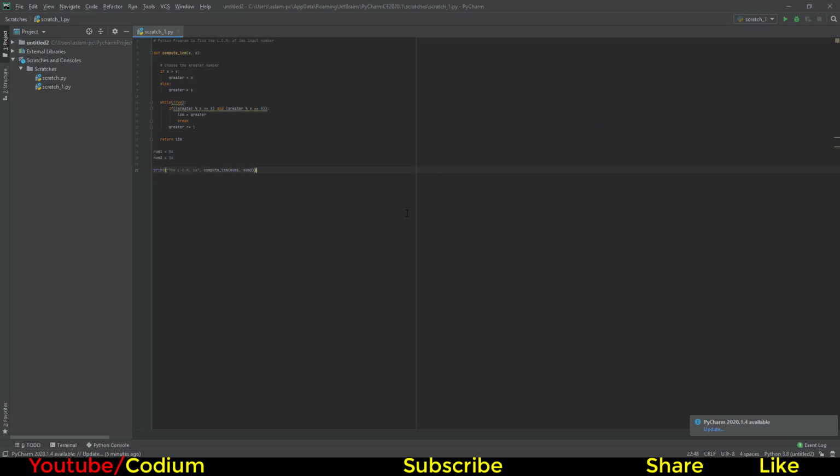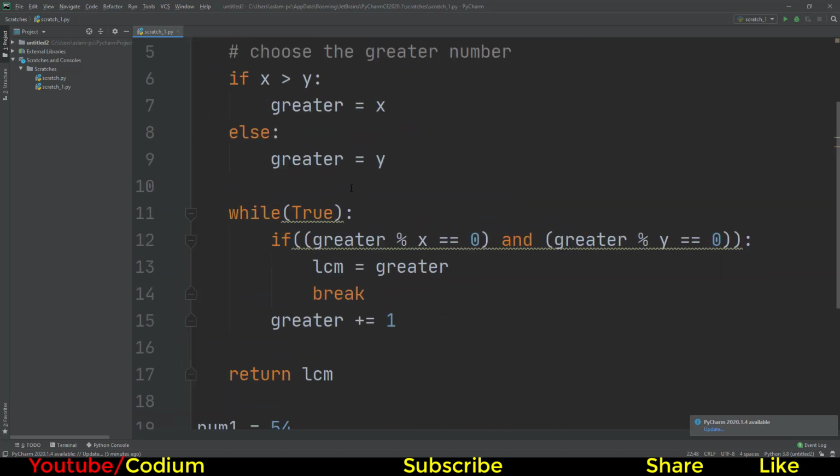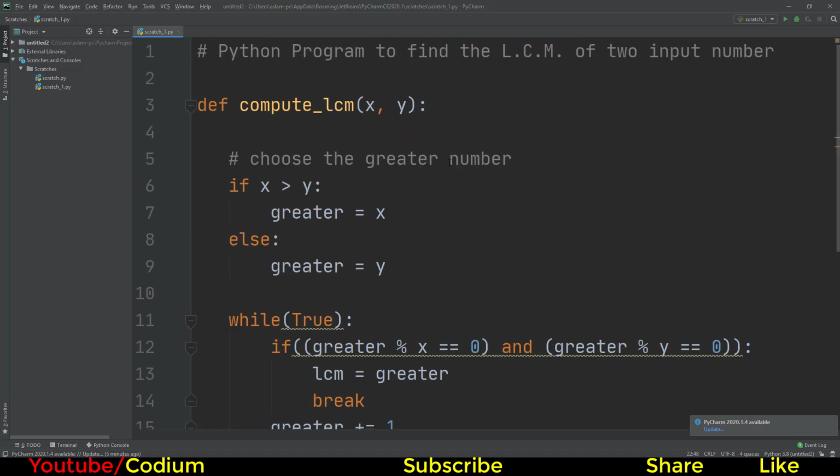Let's start. So this is the program to compute the LCM. First of all, we define a function, compute_LCM, and x, y are the arguments. This type of function name is easy to recall anytime. First of all, we have to find the greater number between the two given numbers. So let's say x and y are the two numbers. First of all, we have to check which is greater.